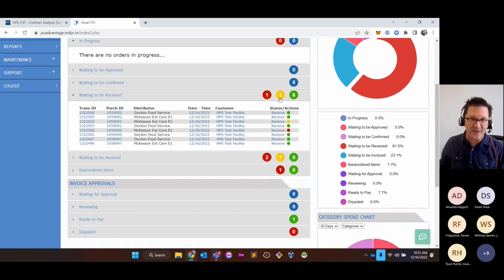A yellow means that you have partially received the items that are on a purchase order. And we'll look at that in just a second. And then a red means that you've got something that's out of whack. Either the quantities were actually confirmed at a different quantity level or a different price level. So let's start just by receiving the one that we just now did.